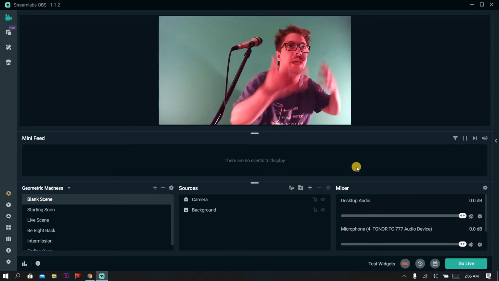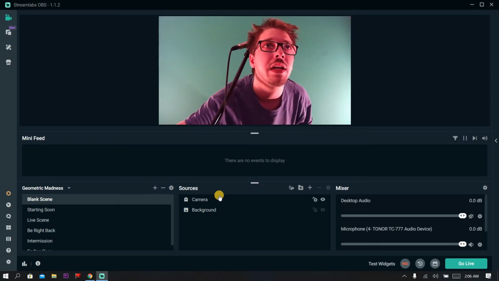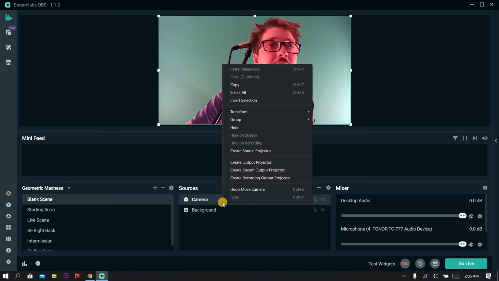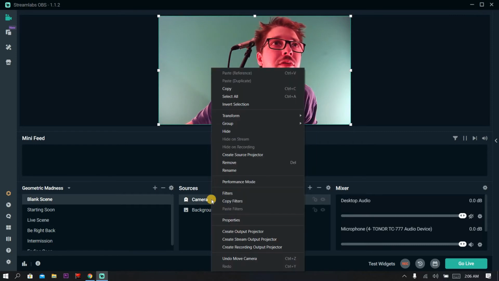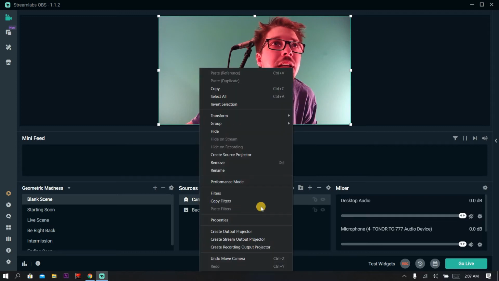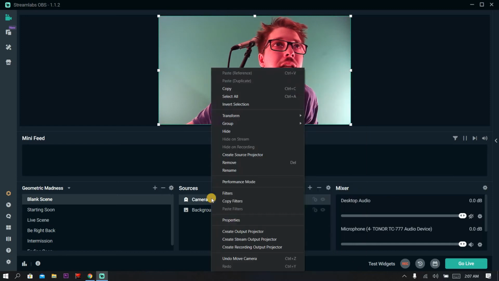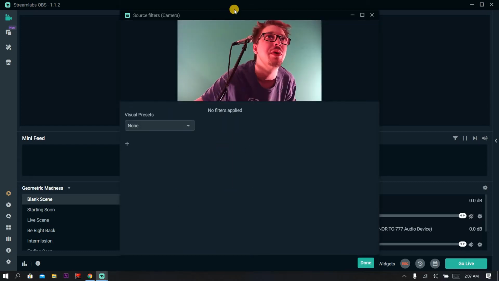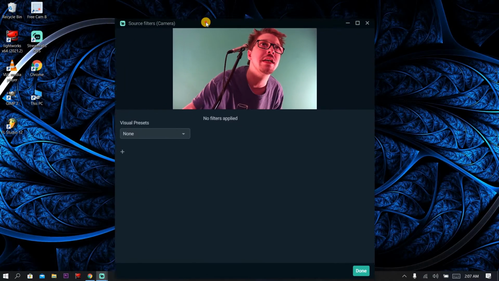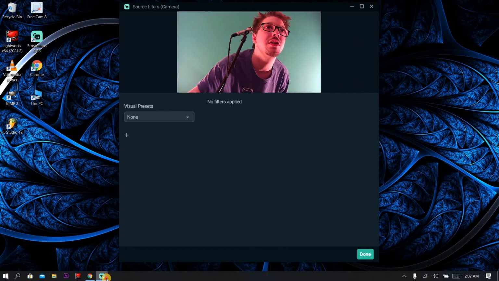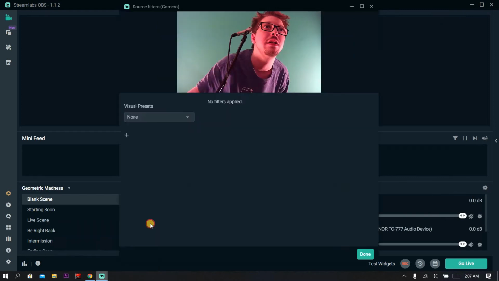But you could see I'm still orange, and if you really didn't have a problem with that, this is where it will have you run into problems. So when you right click the camera, if you get a different menu, right click somewhere else until you get this big menu, so you can click filters, and then it'll bring up this window, which has your visual presets, which you can set.